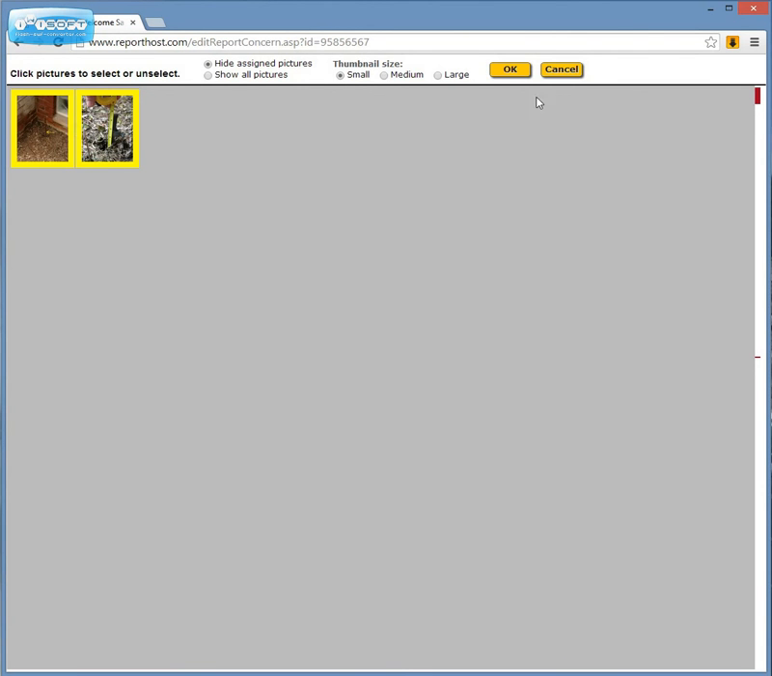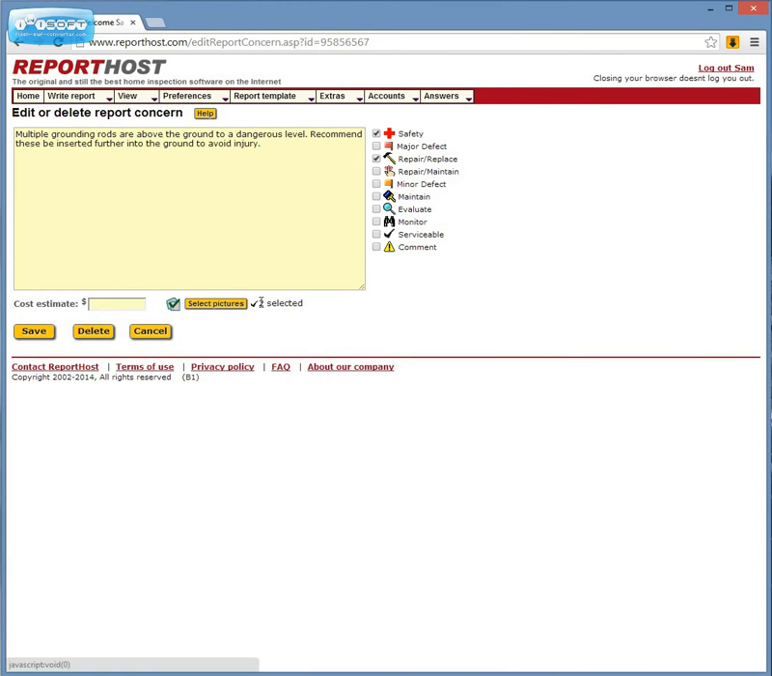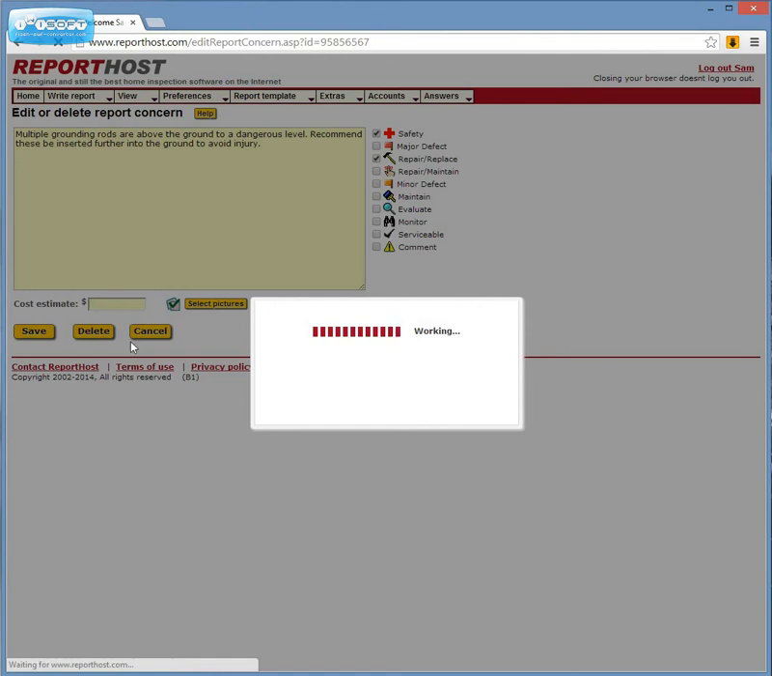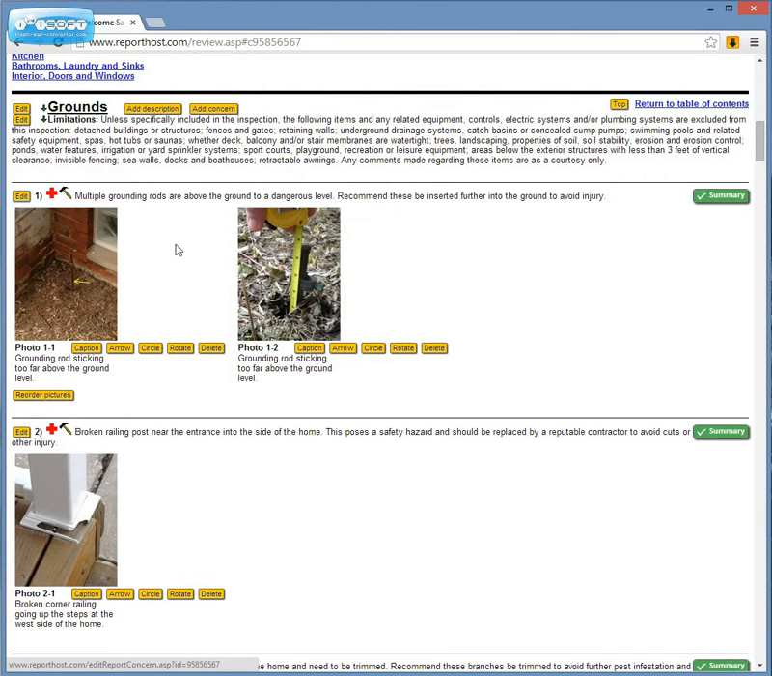So once you've picked your pictures, then you can just go over here, click OK, and that's going to bring you back here. It should say 2 selected right next to where it says selected pictures right here. And once you've done that, all your information is good. You've picked your category, added your pictures. You can now hit save. So right here, we'll hit save. It's going to work on it, and there it is.